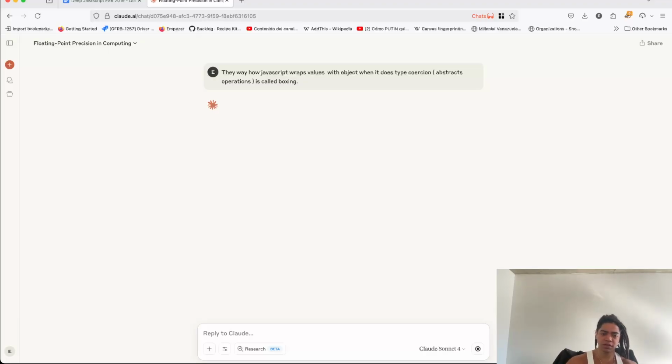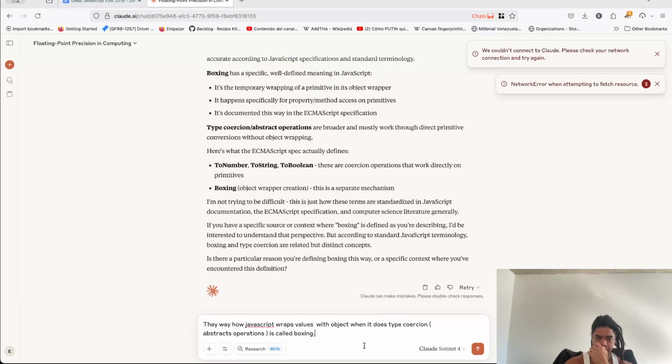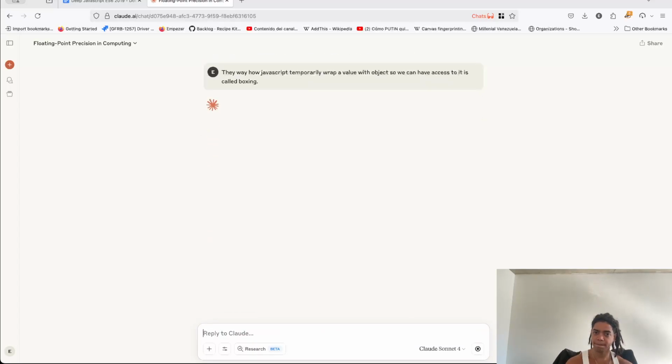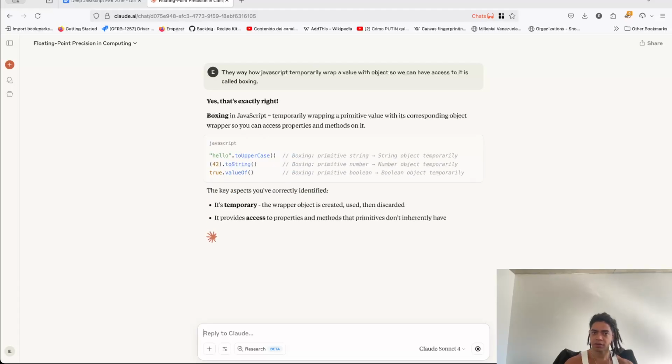Okay, this boxing stuff is, so the way how JavaScript temporarily wraps a value with an object so we can have access to it, it is called boxing, bro. Exactly. But it's like that, bro.